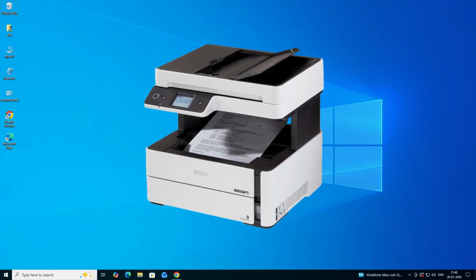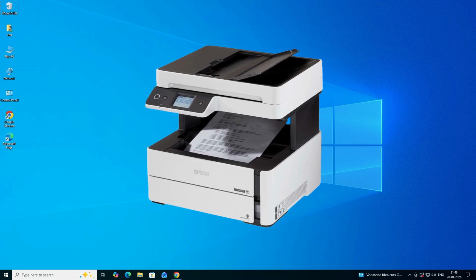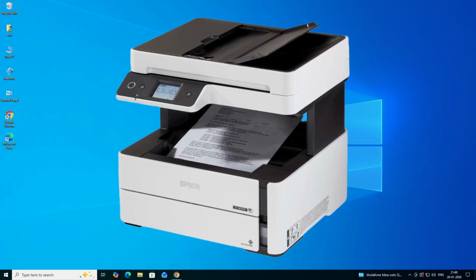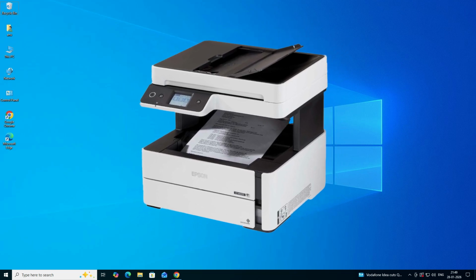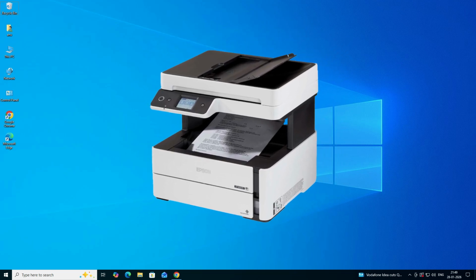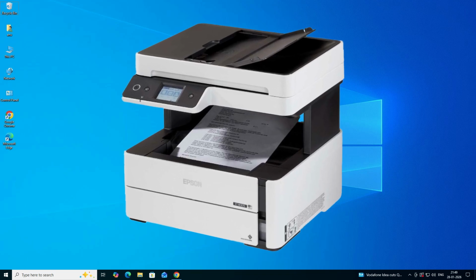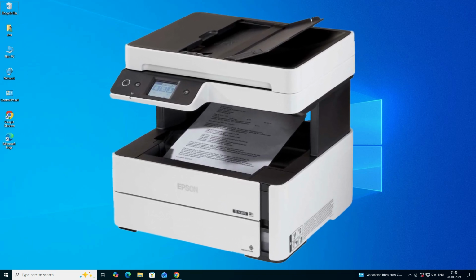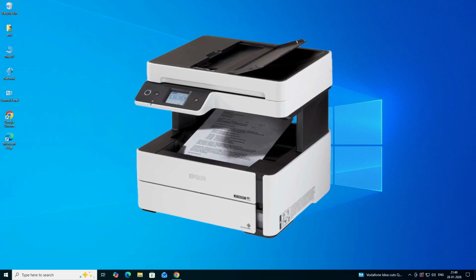In this video, we are going to see how to download and install the Epson M3170 printer driver in a Windows 10 PC or laptop. It is a very easy and simple process. So let's go to our video.